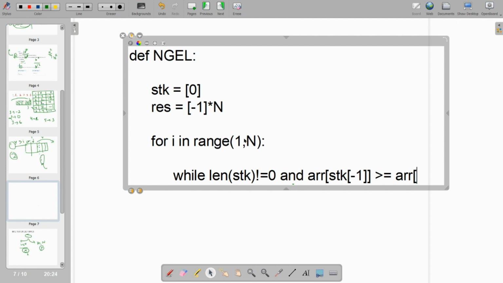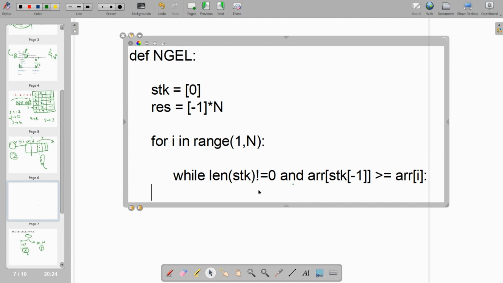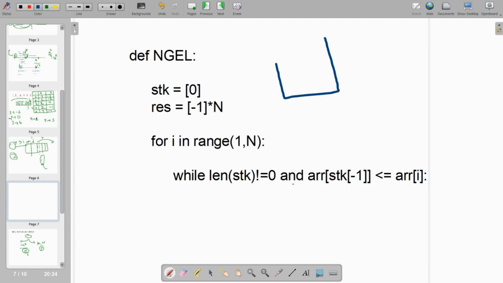Do not be confused here: from the stack I have to push the useful things. What is useful? If I get any greater value I have to push it, and if the value in the stack is lesser than our element I have to pop. So this is all.